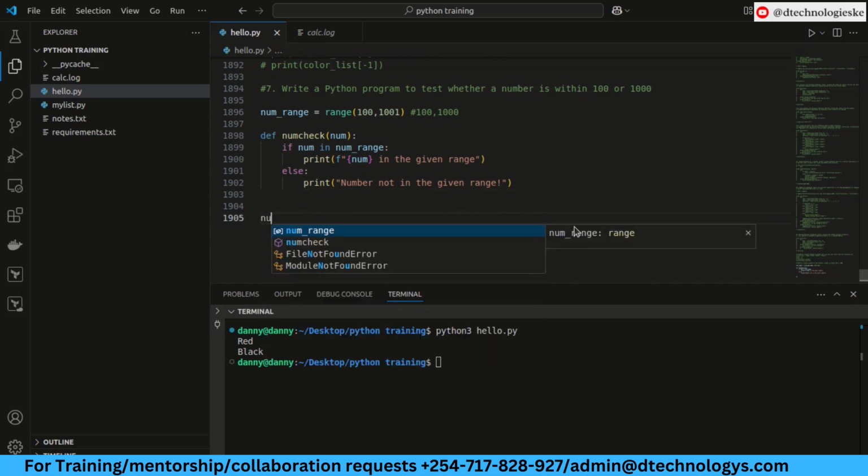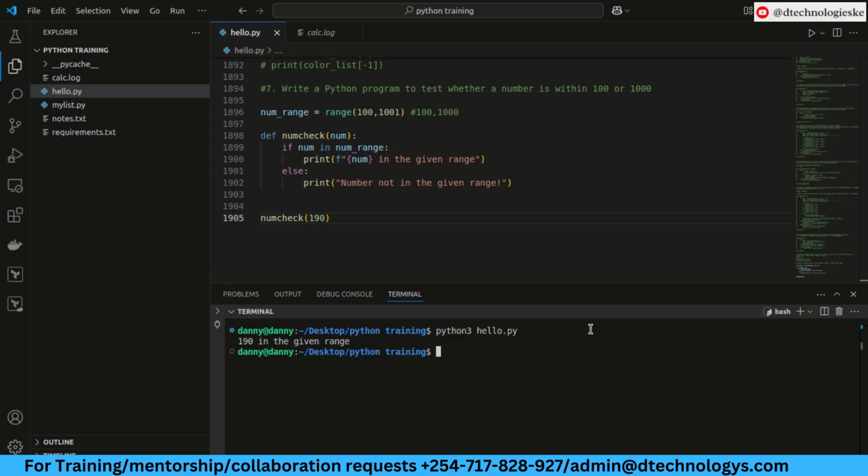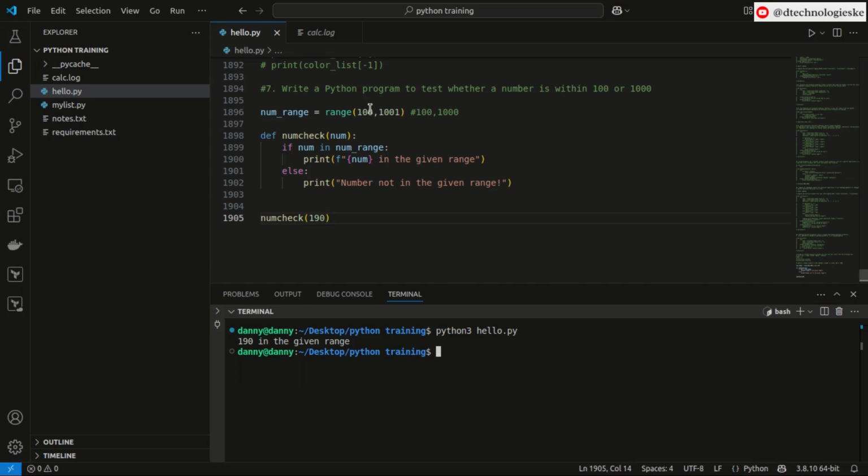So we call num check and pass in a number, to check if this number is within this range. We call the function and execute our program. So 190 is in the given range, which again is true. If we have 90, that number is not in the given range.